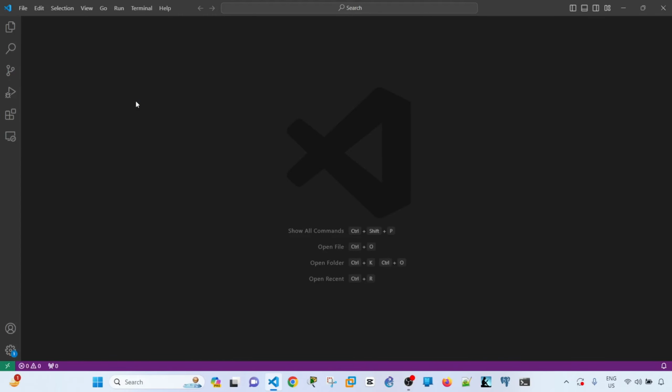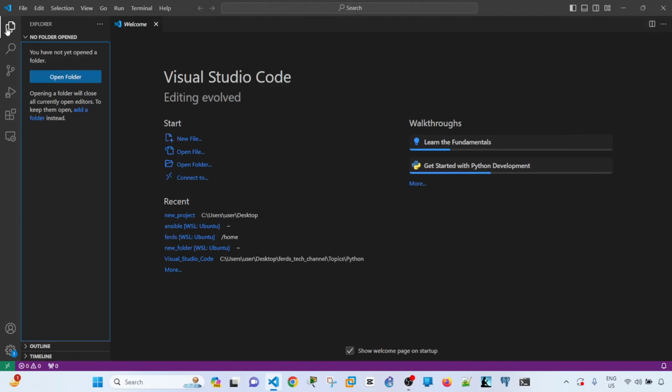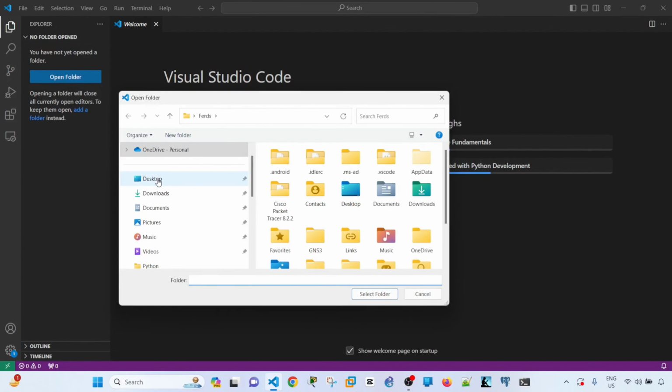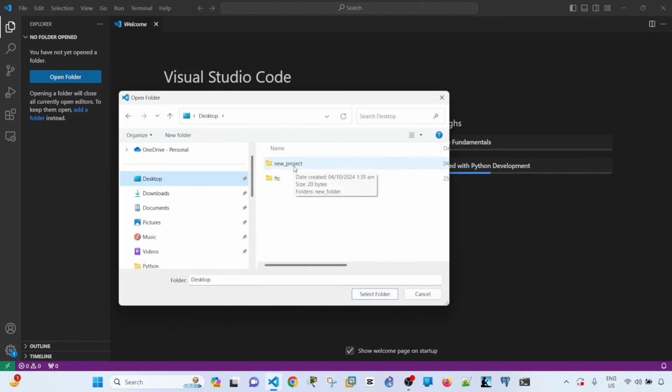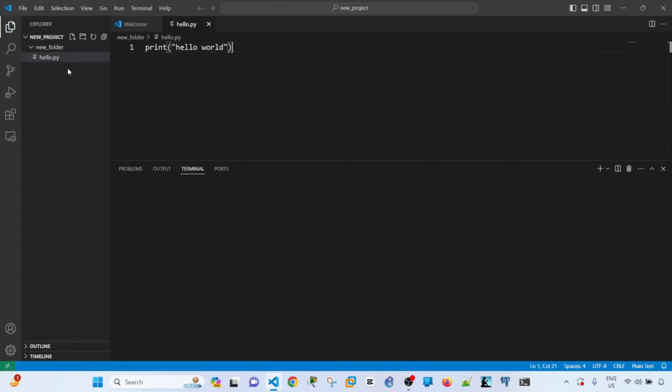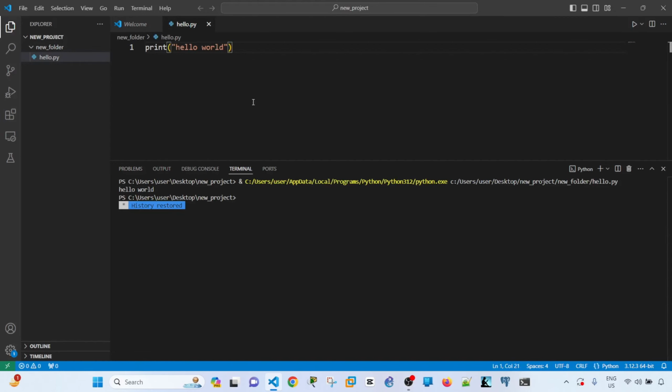And then if you want to open the folder, you go here to the Explorer icon and then open the folder, which is this folder. And then just select this button, select folder. And we see that this is the folder that we just created. So that's how you can quickly create a new folder or project and a new file inside the folder.